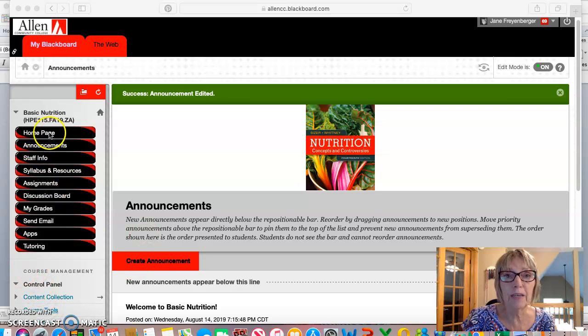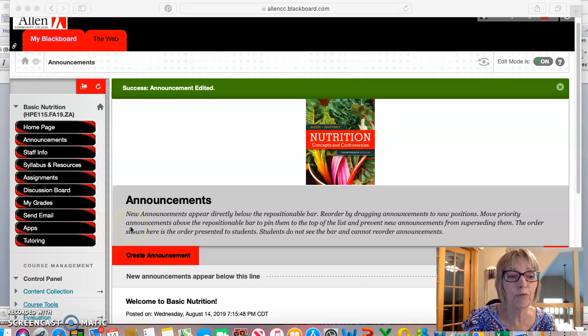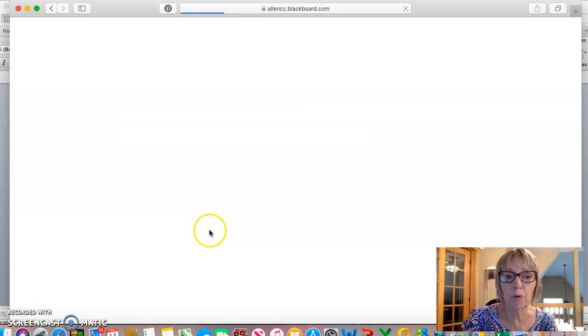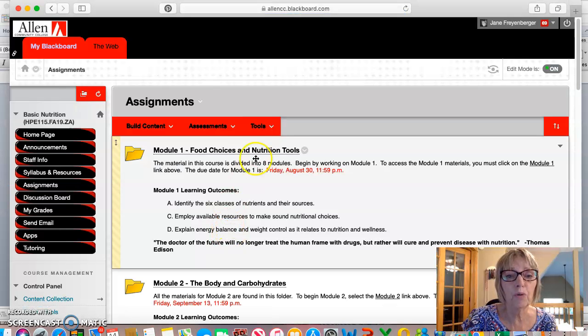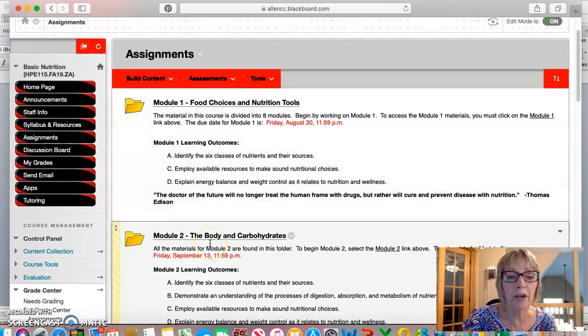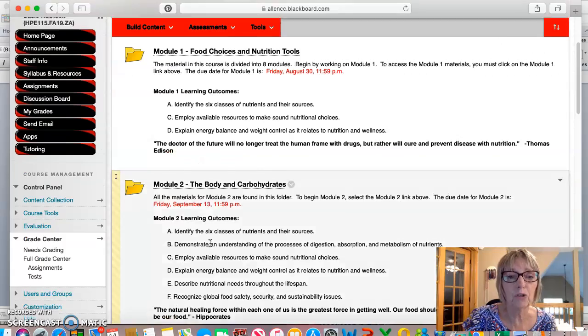If you have never been in an online course at Allen before, you'll find that the course is organized very easily to follow. There's radio buttons on the left side of the screen, and as you'll see, the assignments button is a very important one for you. So all of your assignments are organized according to modules. You'll see here there are 8 modules total. You can just scroll down.